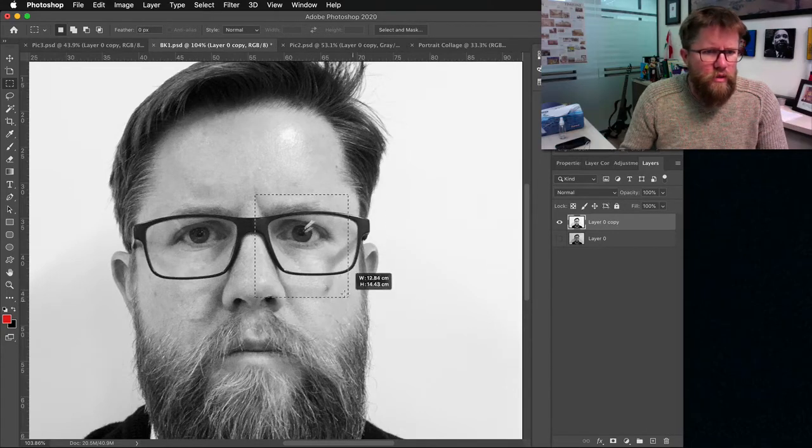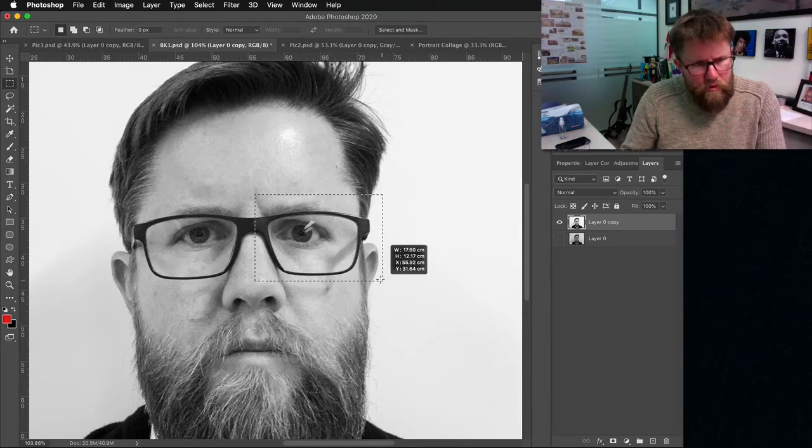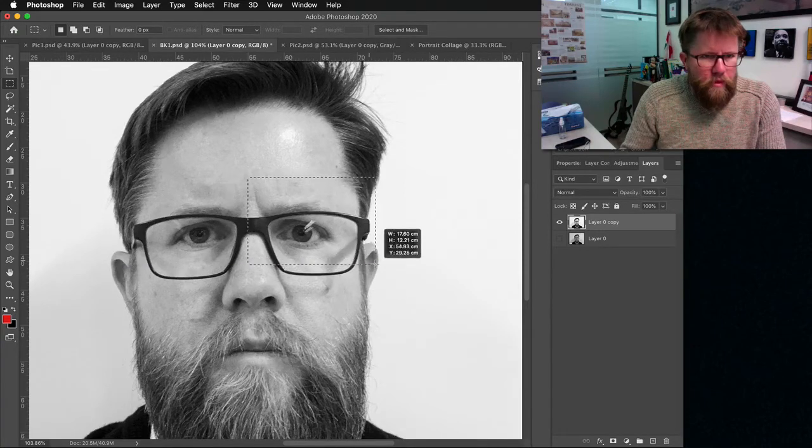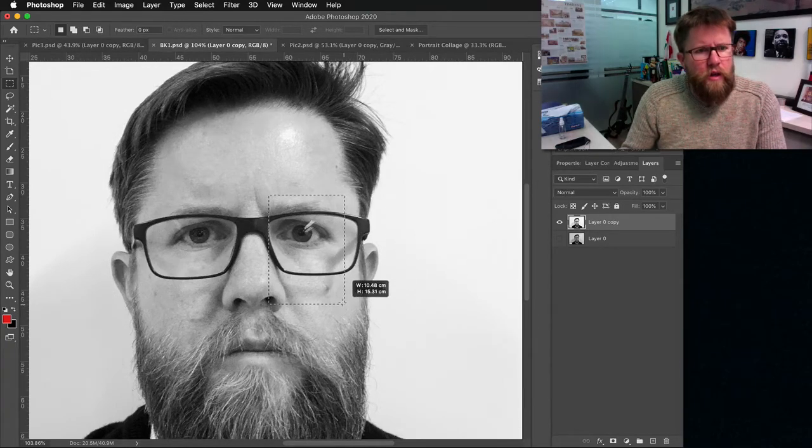Now, while I'm still drawing, I haven't let go of the mouse yet, if I hold down the space bar, I can move the whole box to the point where I want to get it right, let go of the space bar, and then I can choose the spot that I want.